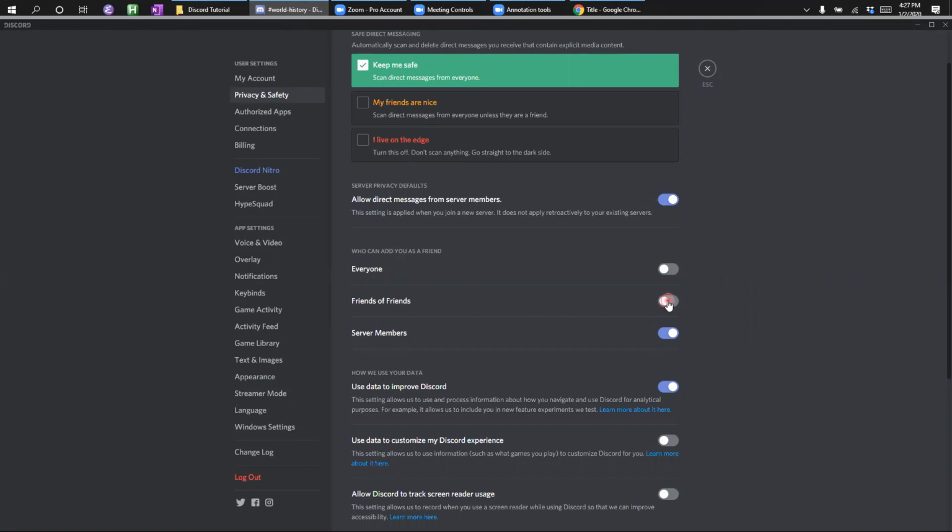So you can toggle on different things here. You can see here we have server members as what I have toggled here. What this means is that anyone who shares a server with me can add me as a friend.